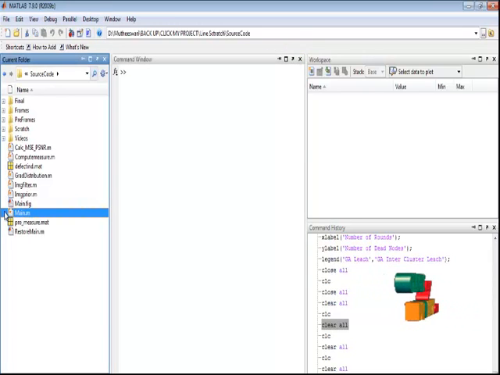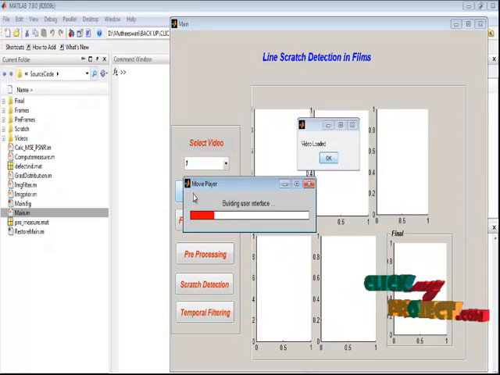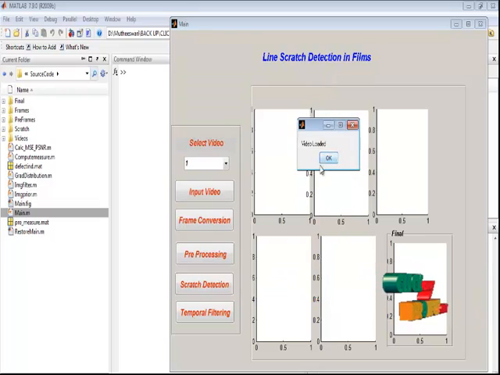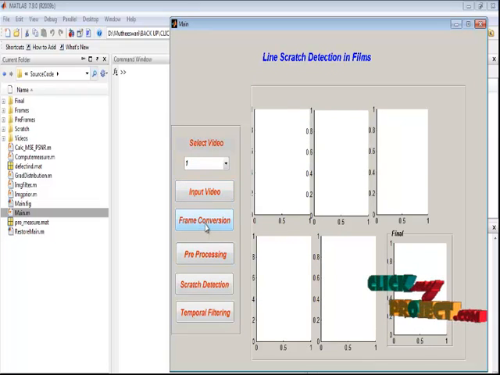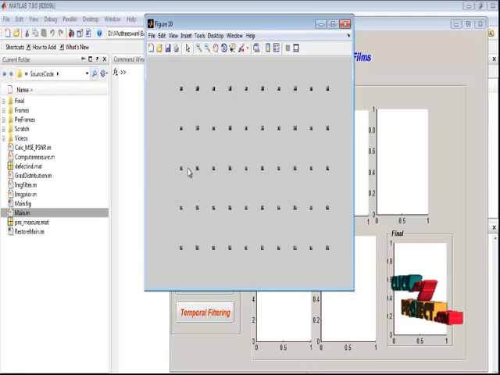Select the main.m file in the current folder, right click that file and run it to execute this process. This is the main window for line scratch detection in films. Select any video by using the pop-up menu function, and by pressing the input video button we can load the video by using the reader function. Here I display the video in a movie player format. Next, by pressing the frame conversion button we can convert the video into frames. Here I display the 50 frames in a window.